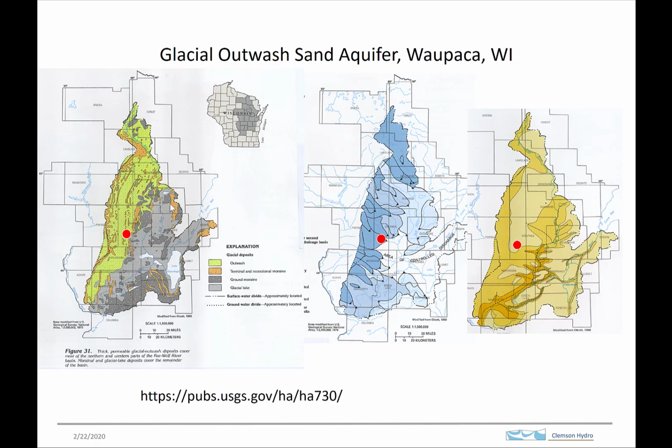dot. The map here on the left, actually all of these images that I'm showing here, are from the USGS Groundwater Atlas, which is available at this website. It's a great resource for information about aquifers of the US. So this is the Fox-Wolf River aquifer system, and you can see this green band is outwash, and to the east, this area is covered by glacial lake deposits and ground moraines. This area right here is near Waupaca.